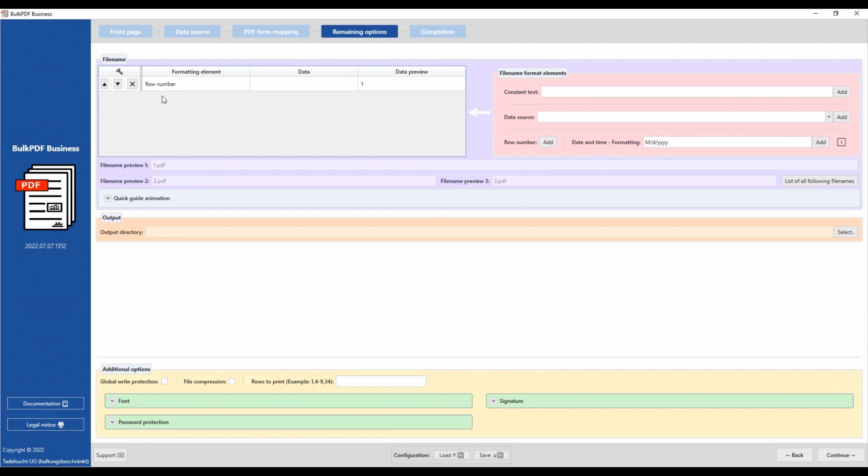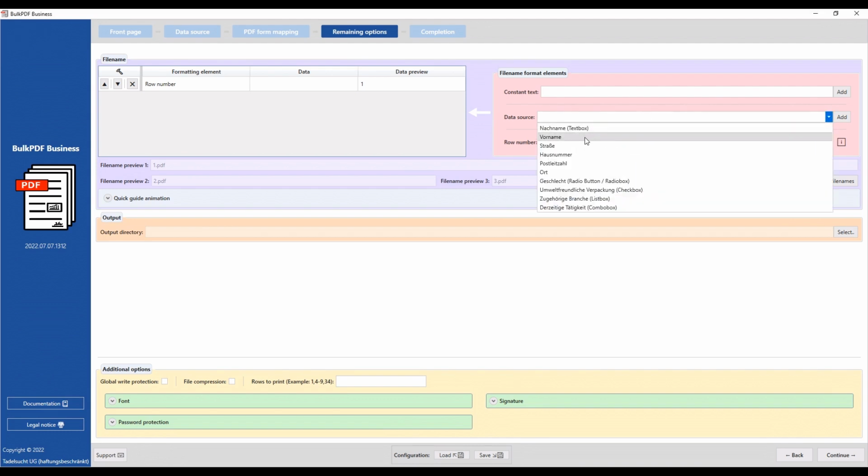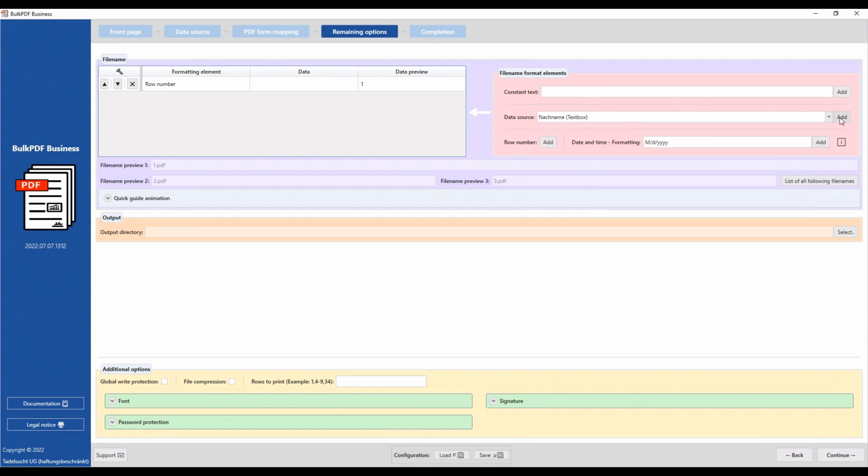This can be, for example, a constant text, a column from the data source, the line number from the Excel file, or today's date. For example, let's assume that we want to have the first name and last name in the file name. To do this, add both columns from the data source. In the preview fields, we see the file names that would be created for the first 3 lines.